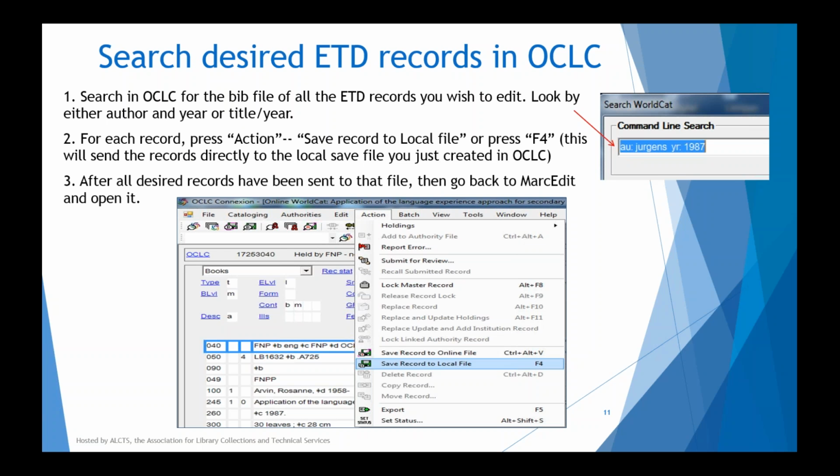Now that the plugin tool is installed to MarkEdit on our computer, the exporting settings were changed and a new file in OCLC was created. We can go ahead and proceed to look for all the bibliographic records of ETDs we want to edit. For that, search in OCLC by either author and year, as you can see here at the right side, or by title and year. It doesn't matter, however you wish to search for the records in OCLC.